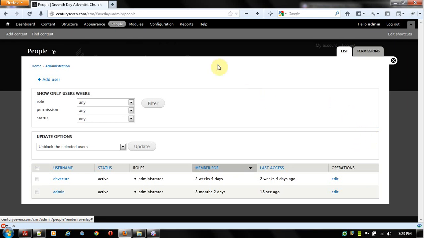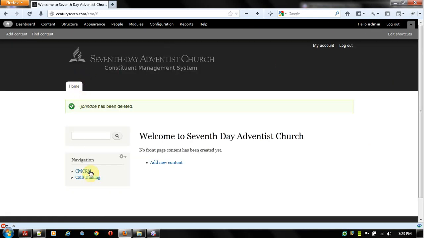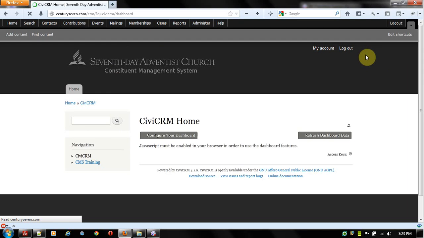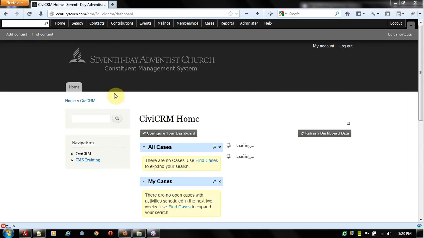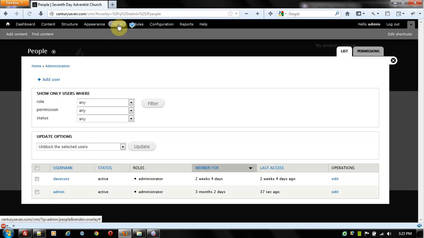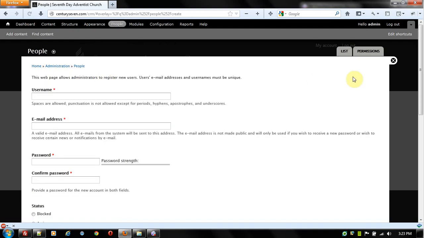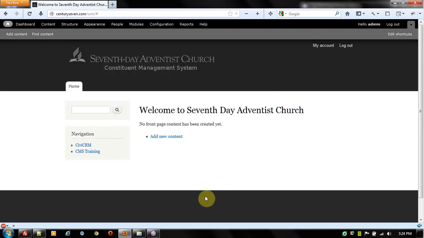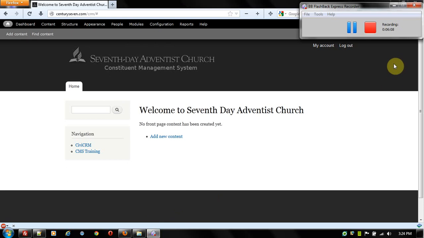So once again, to add a user, if you are in the Civi CRM portion of the system, remember to get out of that and go to the Drupal portion, up to People, and then Add User. And that concludes this portion of how to add a user to the Civi CRM system.